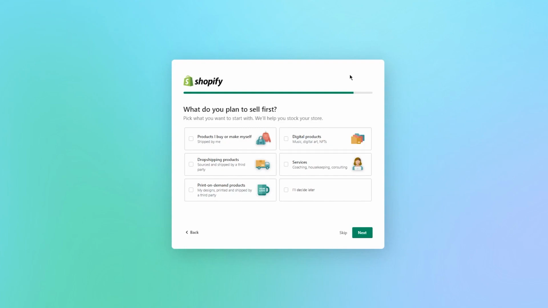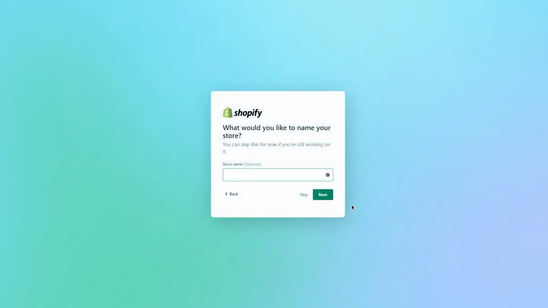But obviously, at the end of the day, it all depends on you. It all depends on your preference and how you want to go ahead with it. So again, I would go with drop shipping products, but you can also go with products I buy or make myself, etc. So yeah, I'm going to keep it on drop shipping products for now. I'm going to click on next.